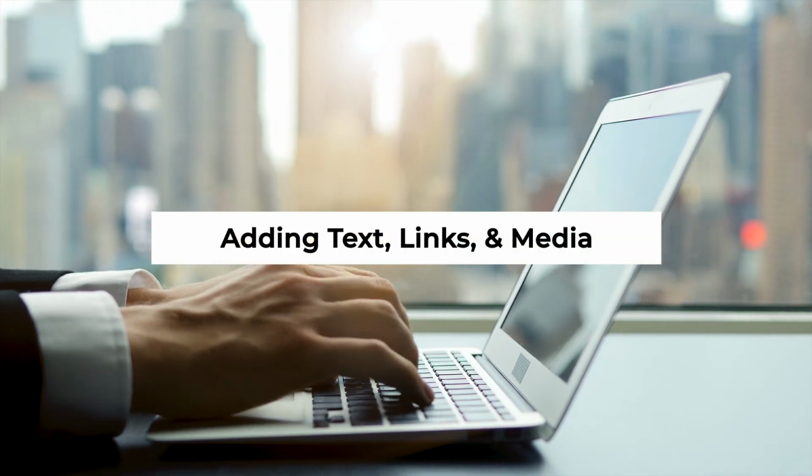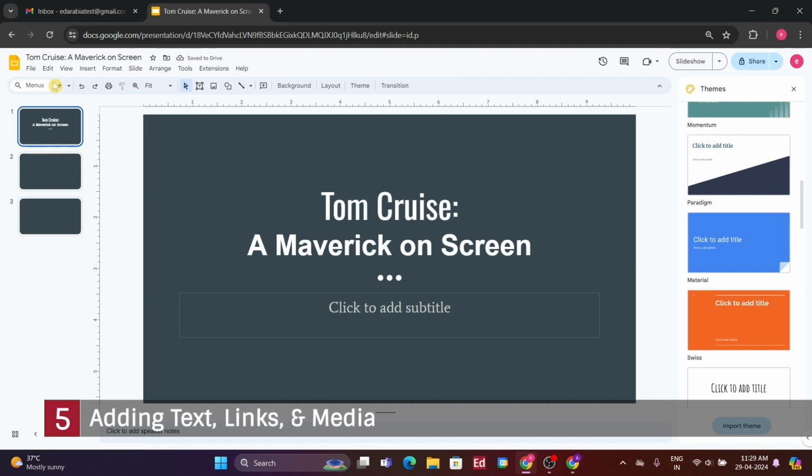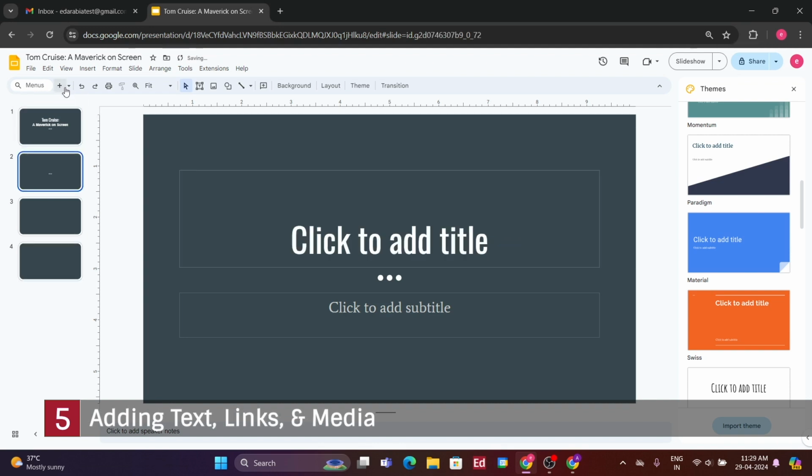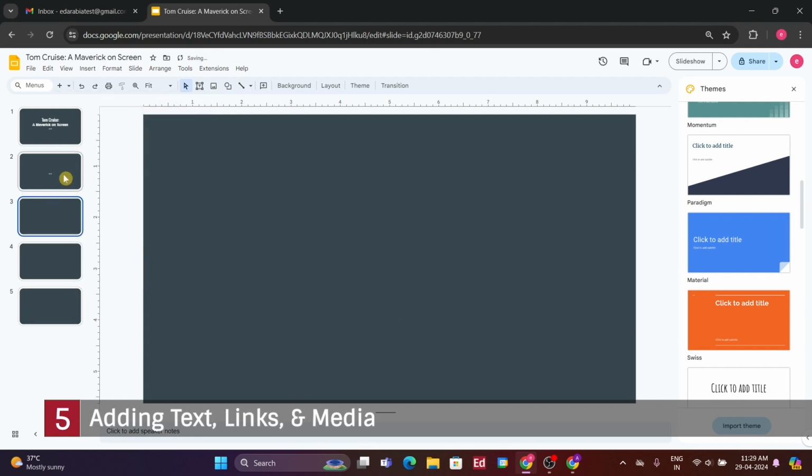Number 5. Adding text, links, and media. Now, let's say we want to create a blank slide. I'll hover over the arrow next to the plus symbol and choose the blank formatting option. Next, let's add some text, links, and media to our new slide.